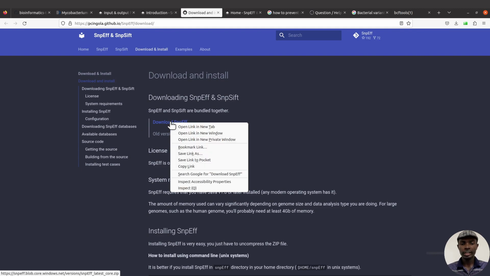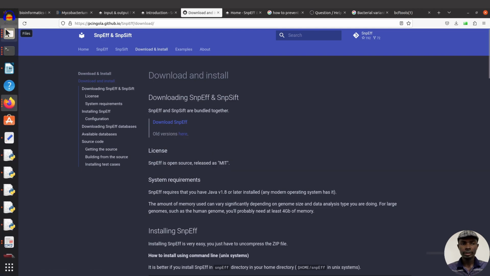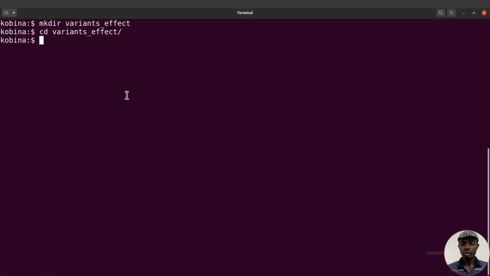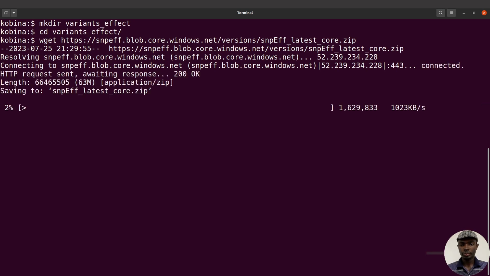I'll right click, and then I'll click on copy link, and then I'll move to the terminal, and then I'll download it. So I'll say wget, and then I'll paste the link there. Let's execute this command. All right, so the file has been downloaded. It's a zip file. After it has downloaded, we will extract the contents.